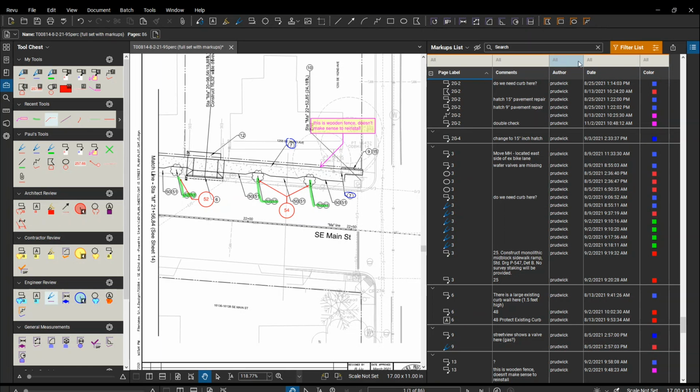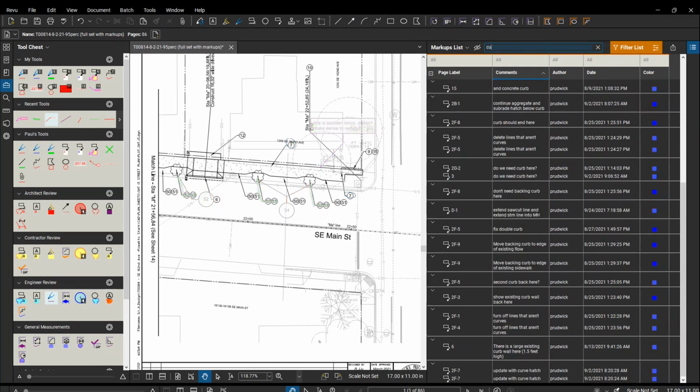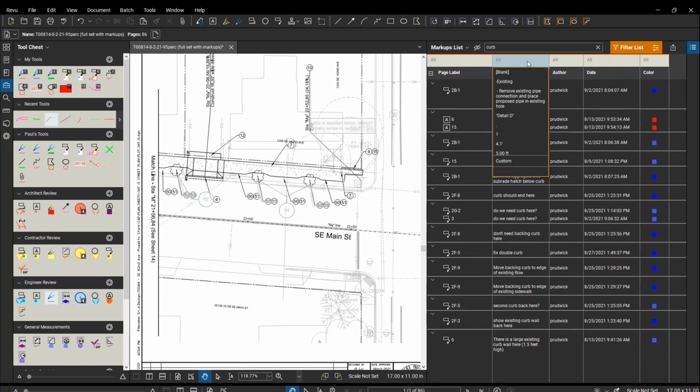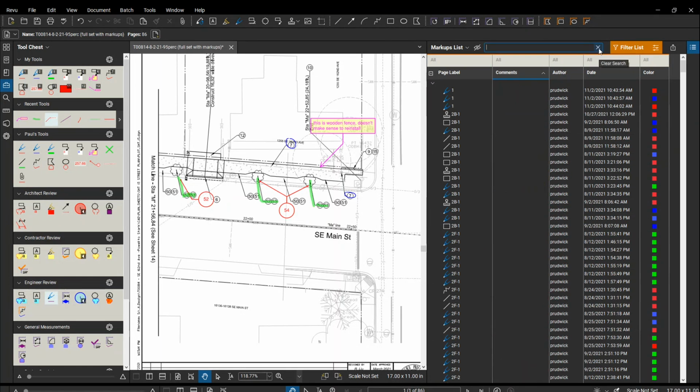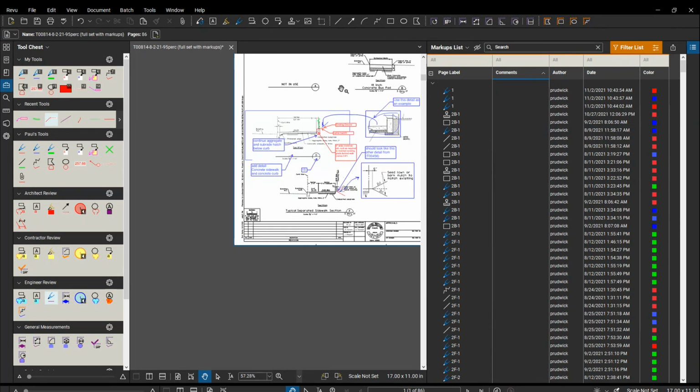You can search by date. You can do author. So if I had multiple reviewers in here, I could look at just my comments. I see that one says curb there. I could either type in curb, or I could find specific comments in there that I wanted. Really helpful, really fast, really easy to just jump back and forth between different pages.